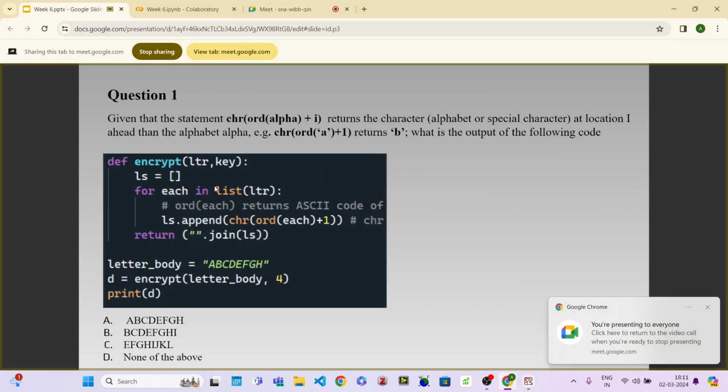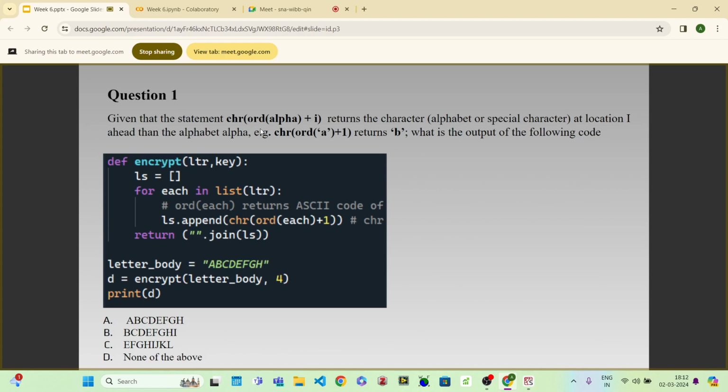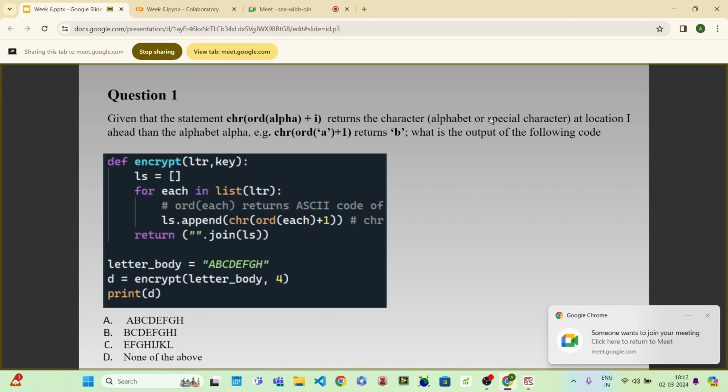So my first question is, given the statement that chr(ord(alpha) + I) returns the character. chr means character, ord means order, and it returns the character, alphabet or special character at location I, and then the alphabet alpha.